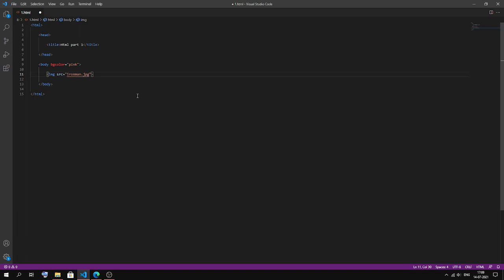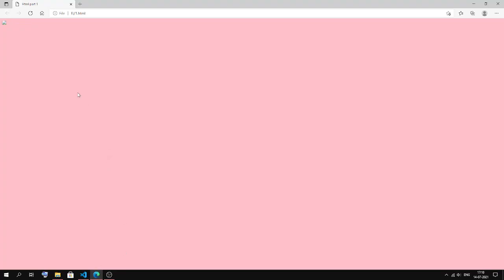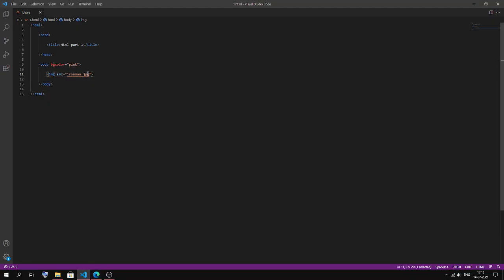Because if you do not give the file format, it won't know what picture you are talking about. Nothing is happening. I'll just write .jpg, Control S, save. This is a small picture image. The picture's not there. Why? Wait, let me show you. I'm just going to delete this.